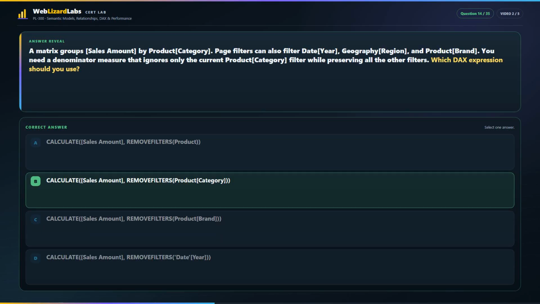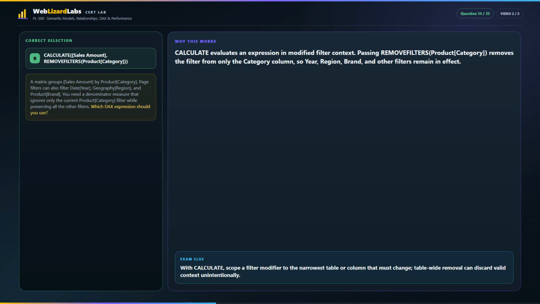The correct answer is B. Calculate sales amount measure, remove filters, category column in product. Calculate evaluates an expression in modified filter context. Passing Remove Filters, Category column in Product, removes the filter from only the category column. So year, region, brand, and other filters remain in effect.